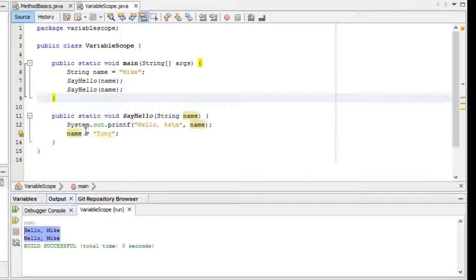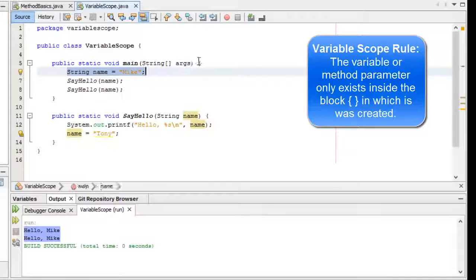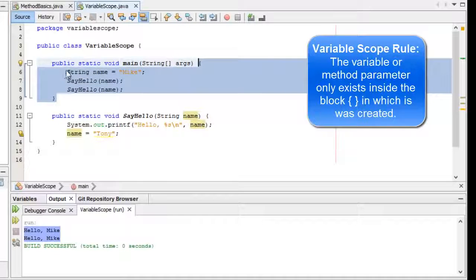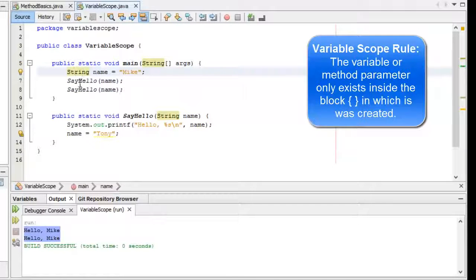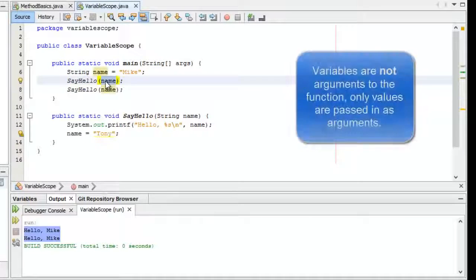So you might be saying, well, if it's name here and it's name there, how can it not be the same name? They have the same variable name. And this is the first real important lesson you want to understand, that when you define a variable, the variable only lives within its block. So you can see this block here. This variable only exists within this block. When I call say hello and I pass in name, I'm not passing in the variable name. I'm passing in the value of the variable name.